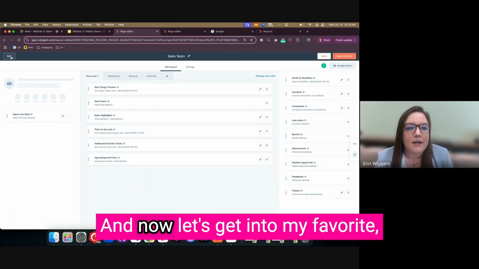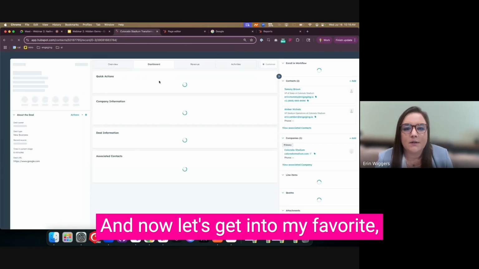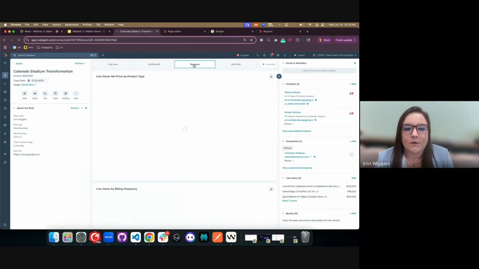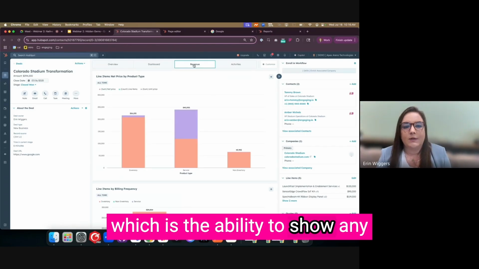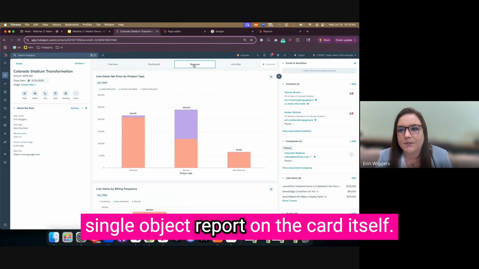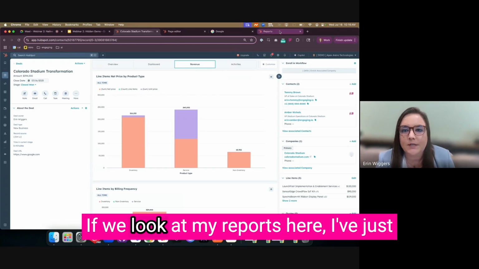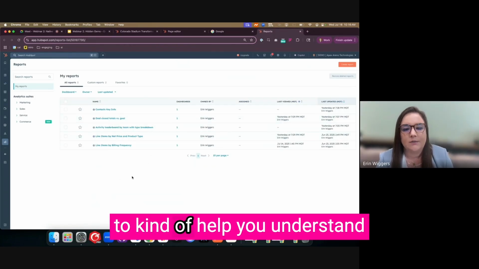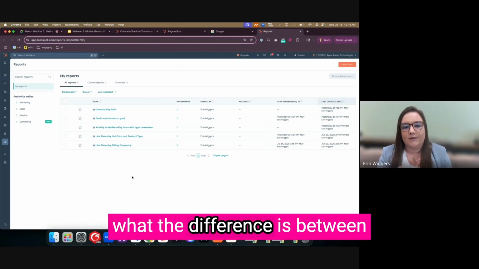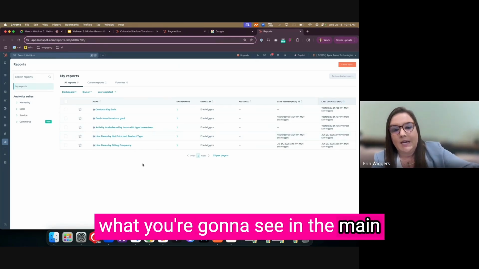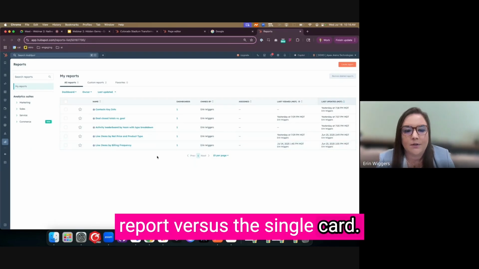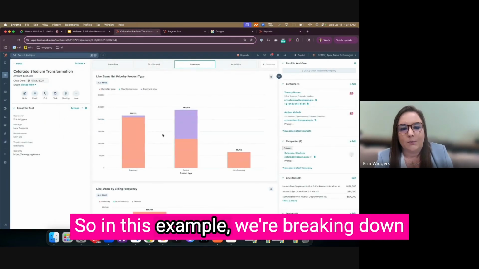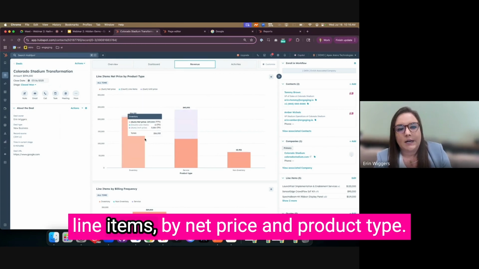And now let's get into my favorite, which is the ability to show any single object report on the card itself. So if we look at my reports here, I've just got kind of a handful that I wanted to help you understand what the difference is between what you're going to see in the main report versus the single card. So in this example, we're breaking down line items by net price and product type.